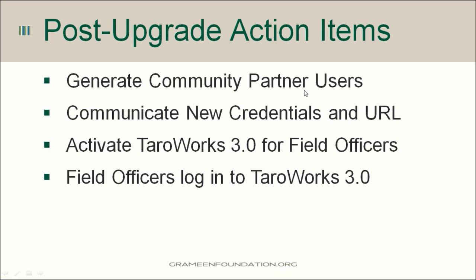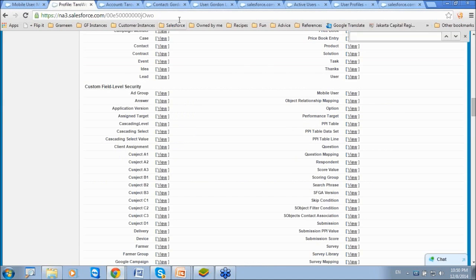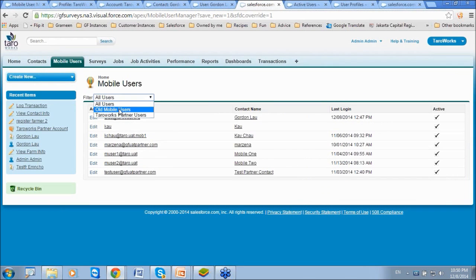Now, what I'm going to do very quickly is show you the migration, because a lot of you who are using TaroWorks now on 2.27 or previous have a lot of older mobile users. So how are you going to migrate them? Well, we have taken care of that. So we have built in a wizard.